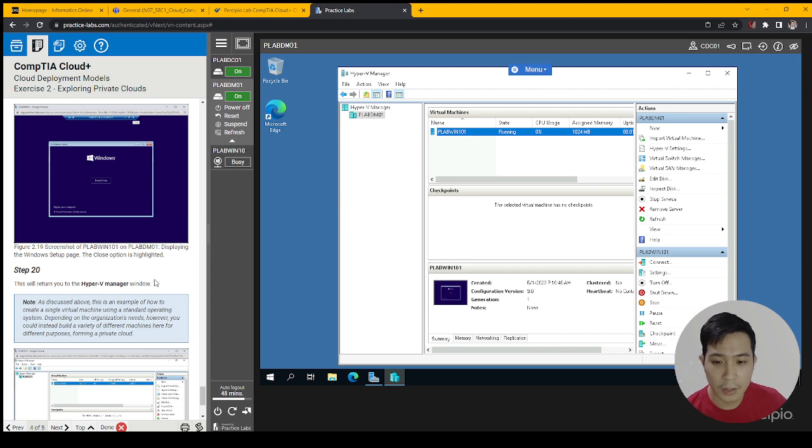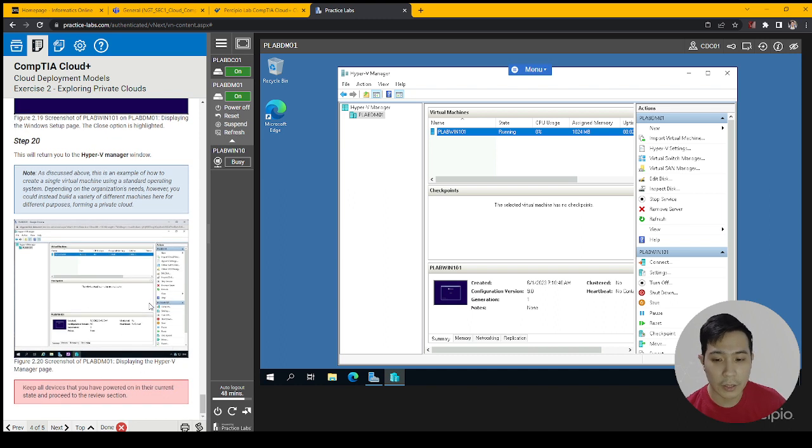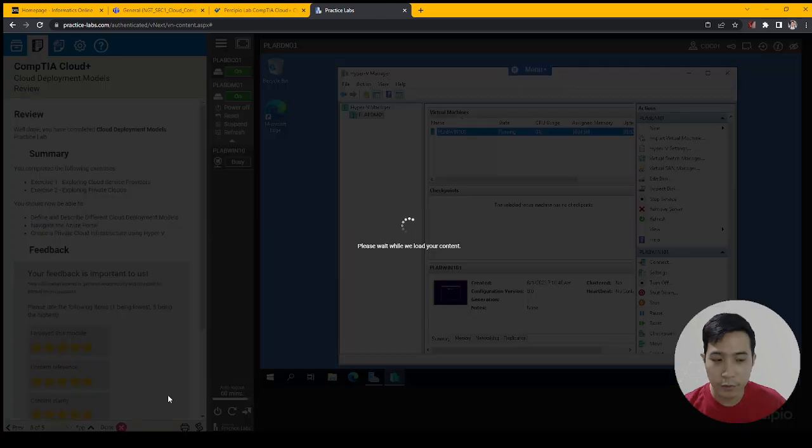We're back. As discussed above, this is an example of how to create a single virtual machine using a standard operating system, depending on the organization's needs. However, you could instead build a variety of different machines here for different purposes, forming a private cloud. Keep all devices powered on their current state, and let's go to the review section.